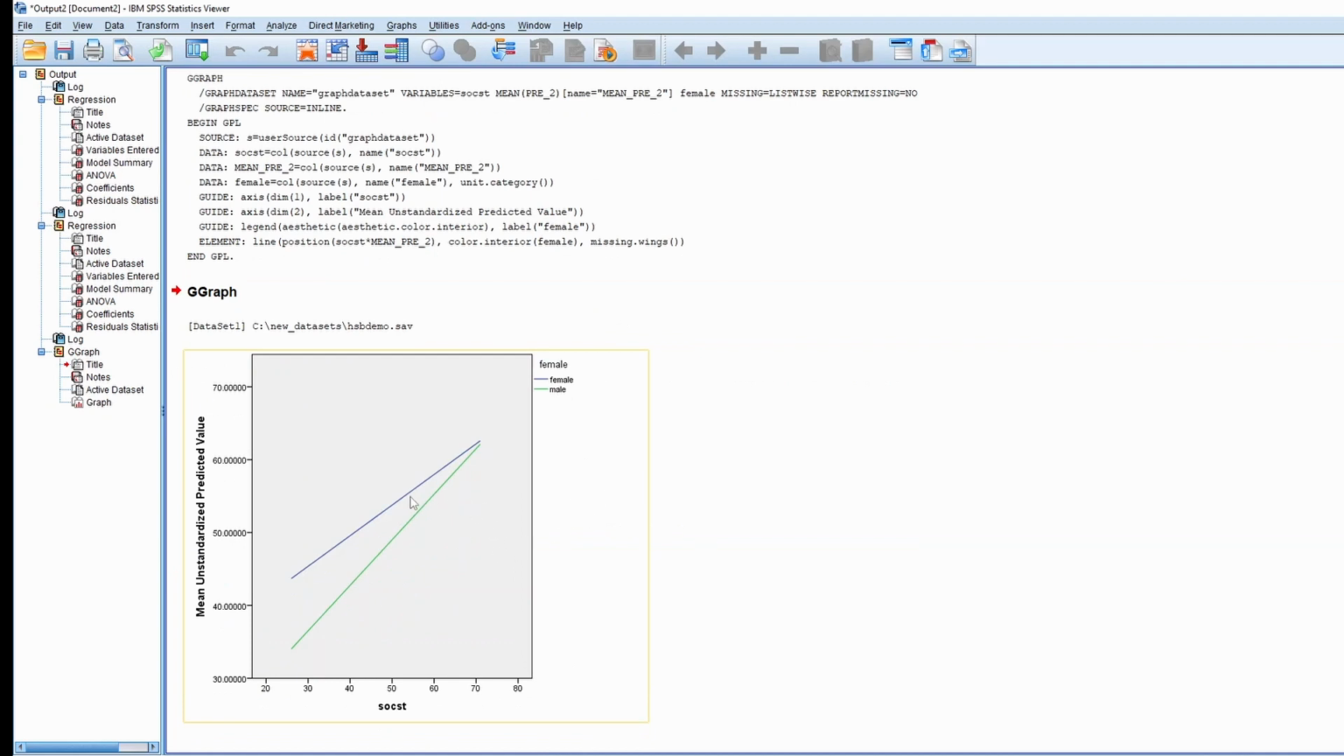You can see that there are two lines, one representing female and one representing male, and they're different. It means that their slopes are different. The male one is steeper compared to the female, and that's why the interaction is significant. It means that the slopes are different for male and female. But we do not know the specific slopes.